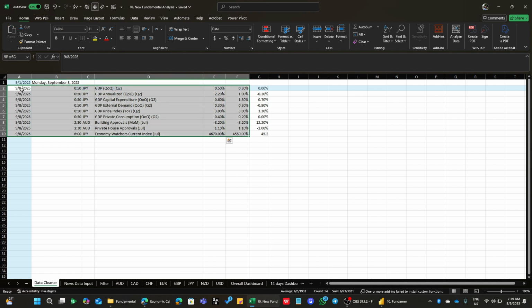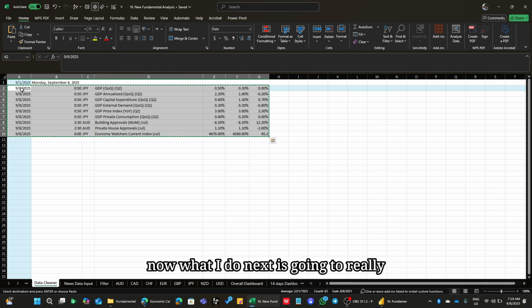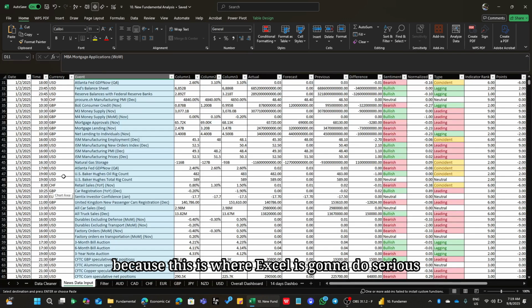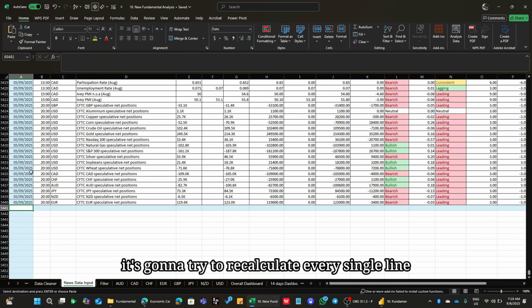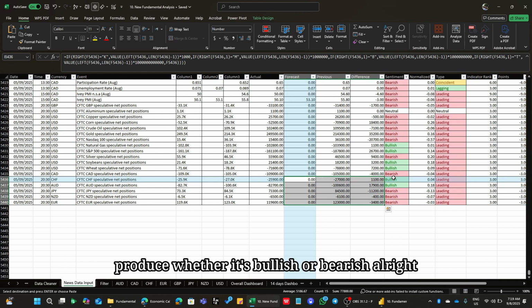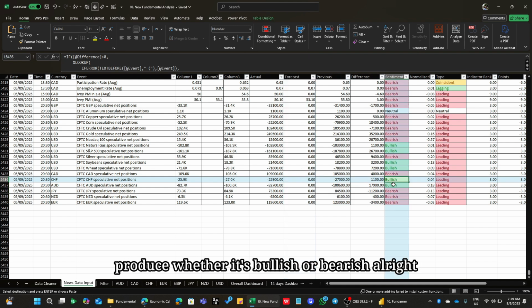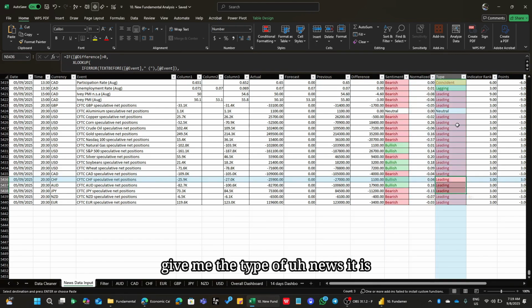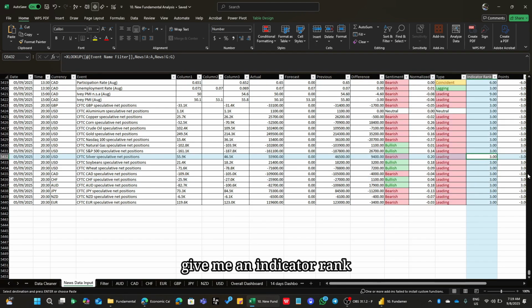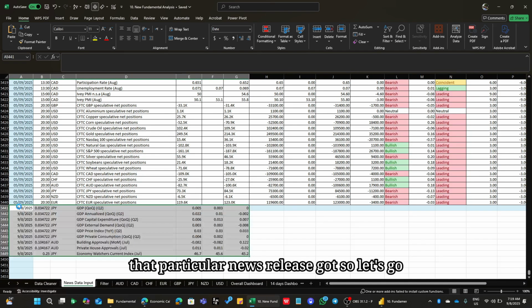Okay. Now what I do next is going to really lag any PC I put it into, because this is where Excel is going to do serious computation on its own. It's going to try to recalculate every single line and then produce the actual numbers, produce whether it's bullish or bearish, normalize it, give me the type of news it is, give me an indicator rank, and then the actual points that particular news release got. So let's go.